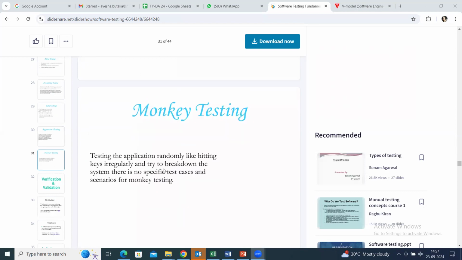And last but not the least for this session, monkey testing. So monkey testing is testing the application randomly, like hitting keys irregularly, and trying to break down the system. And there are no specific test cases and scenarios for monkey testing.